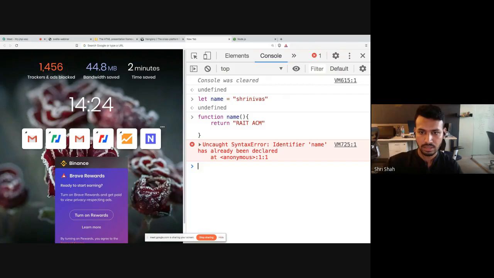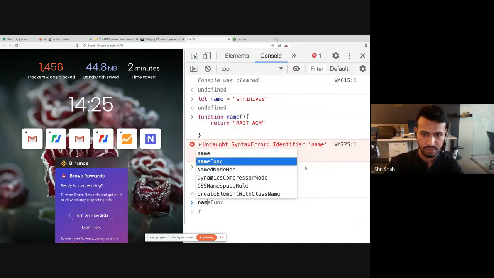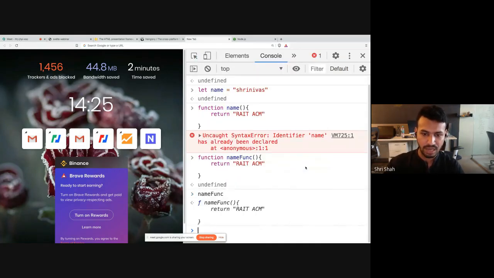Since we have declared the name, we can see the error over here. Let's say we want to minimize the error. We'll change the name. In JavaScript, the underscore convention is not good. We always use camel casing, like nameFunction. And now it says it's undefined. So let's say nameFunction, and now if I press enter, I can see just a function.